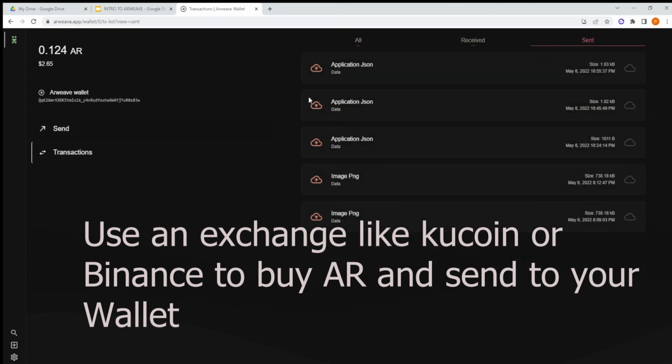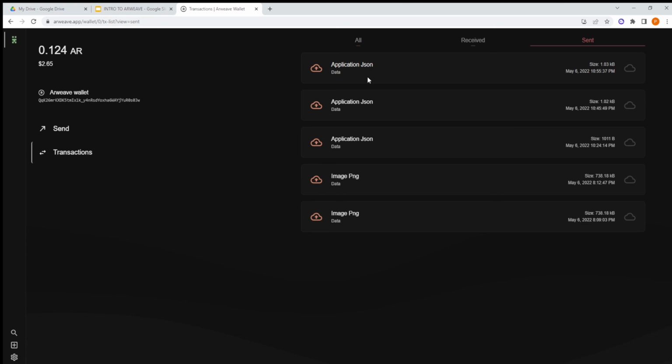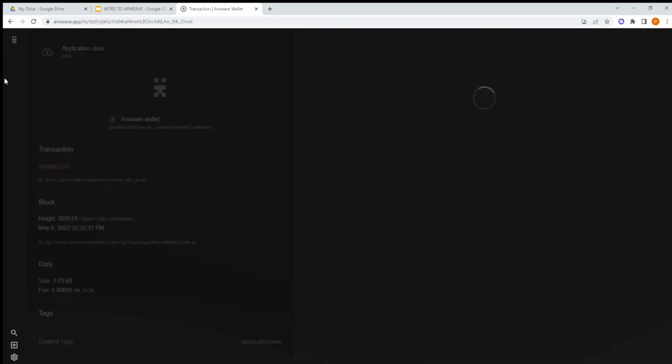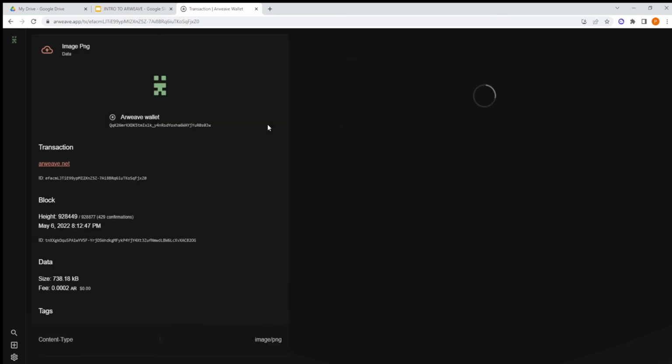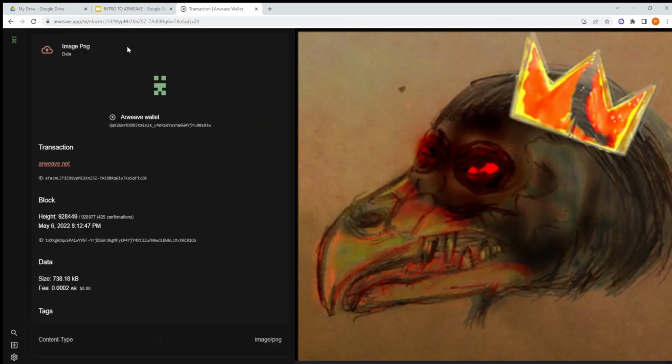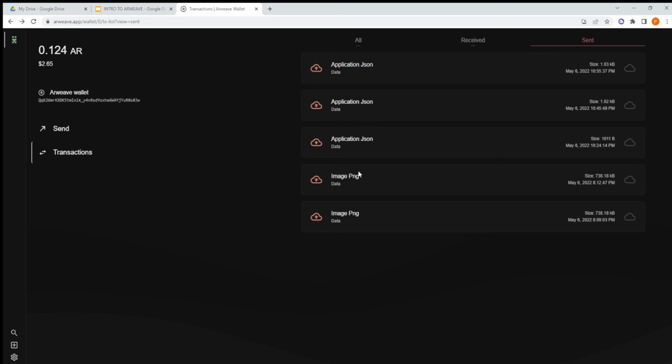I also sent some transactions using Node.js. I uploaded a JSON file. I also uploaded an image, a PNG that I created. I made 5 transactions and they are very cheap. Arweave is incredible. In the next tutorials, we're going to see how to upload binaries and files to Arweave.